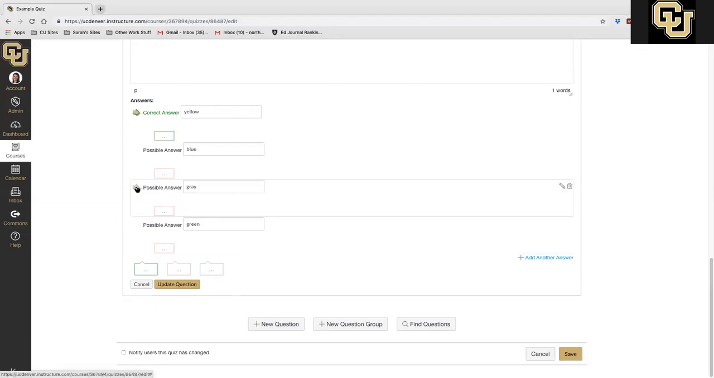So if my correct answer is gray here, I'm going to just click. You can see how if you hover over, you have a new little green arrow that pops up. So that's where you select the correct answer.